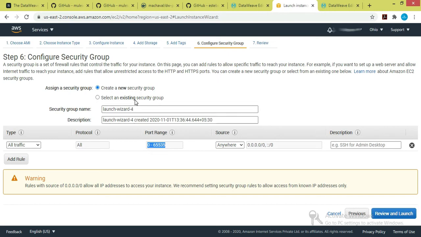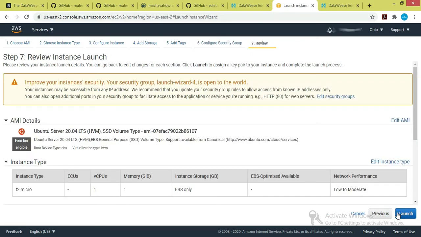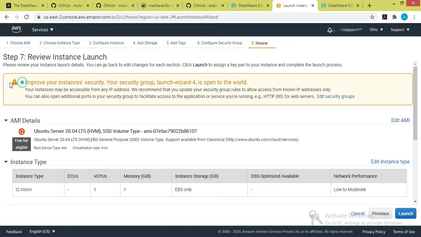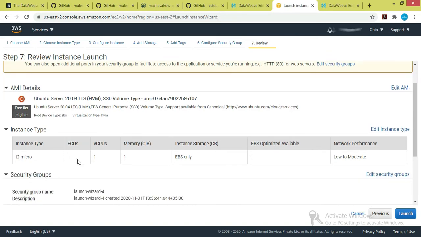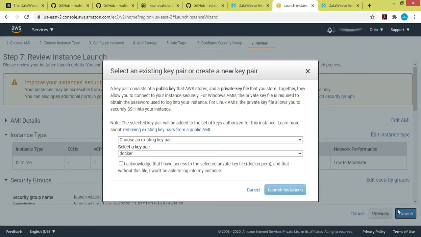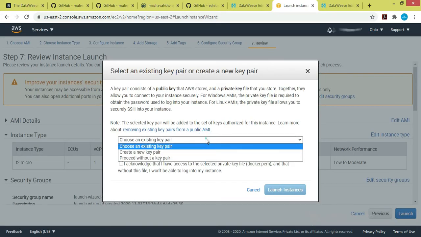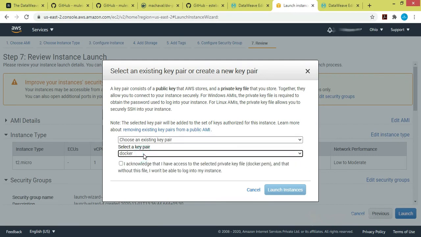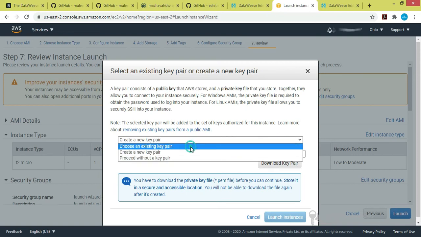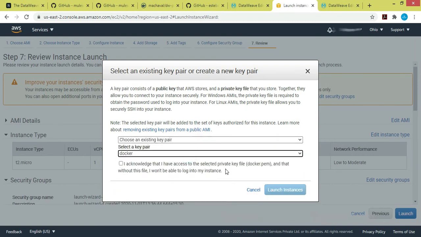Create a new security group, name it and launch. The final review will throw you a warning message to not allow all the IPs and ports, but it's okay. Now one final time, review your settings and the details and launch. Select or create a key pair if you want to log in using an SSH client or a terminal. I will select my already created key pair and launch.